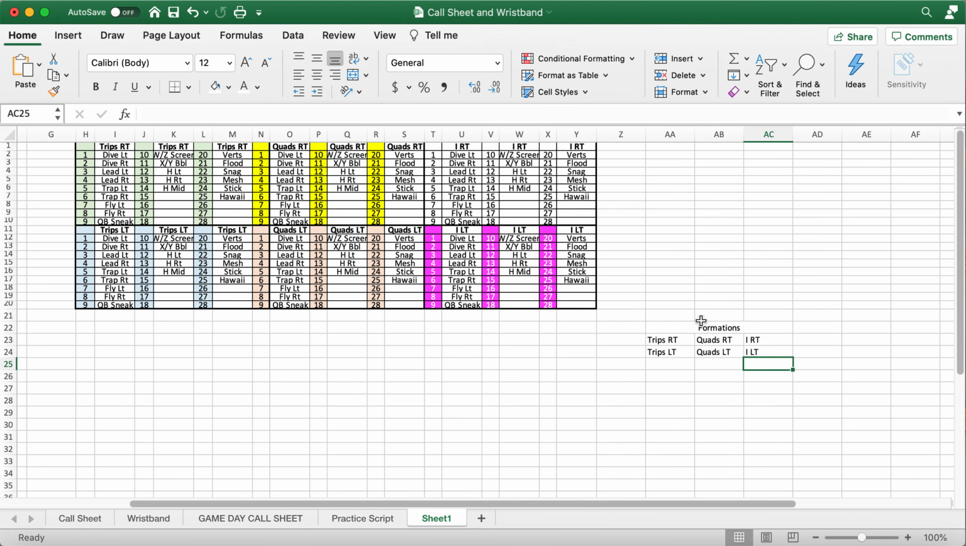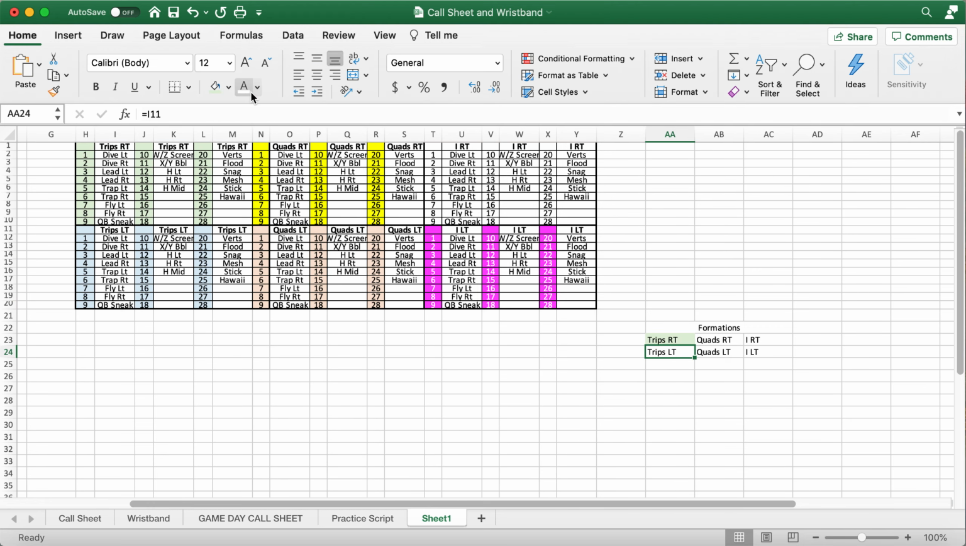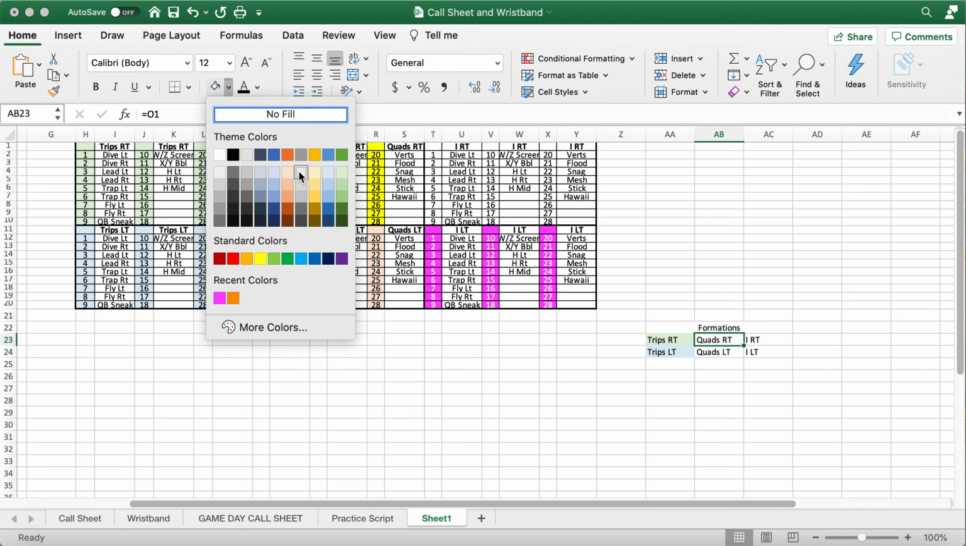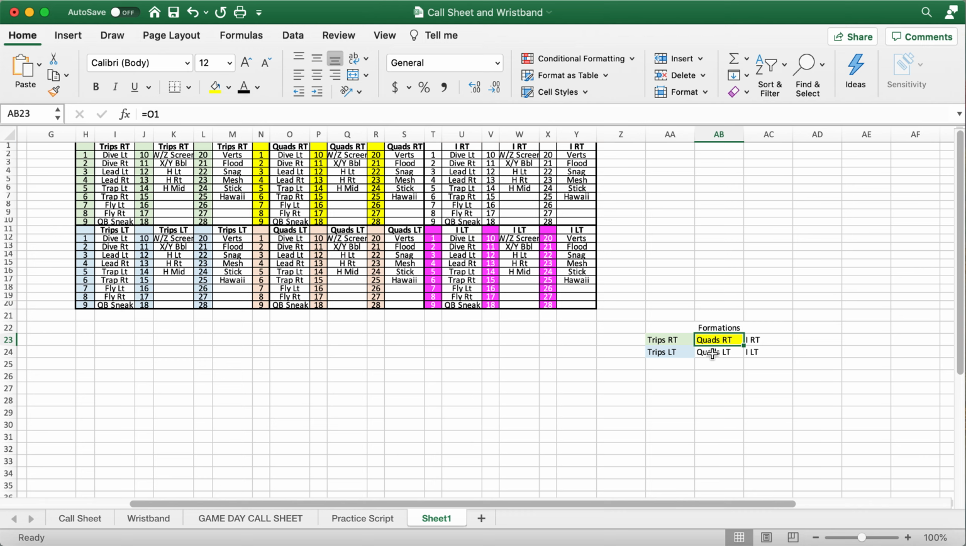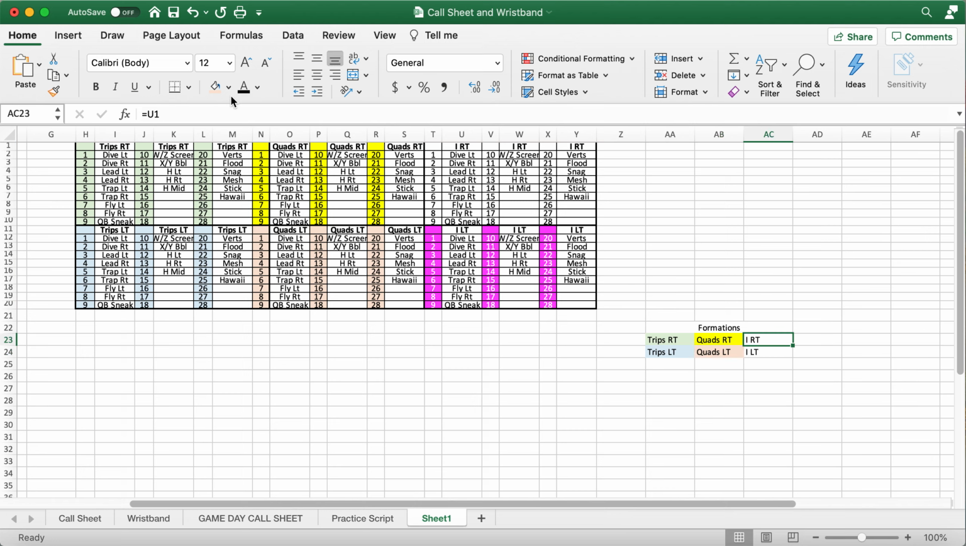And now what I'm going to do is I'm going to highlight each one of these with the same color that they show up on the wristband, and I'm just going to do that manually because, well, your formation names might change. The colors are probably going to stay relatively similar, and even if you want to change which formation is in which color, then you can do that by just manually changing the colors and leaving everything else the same. It's not that difficult to do. And then last one here.